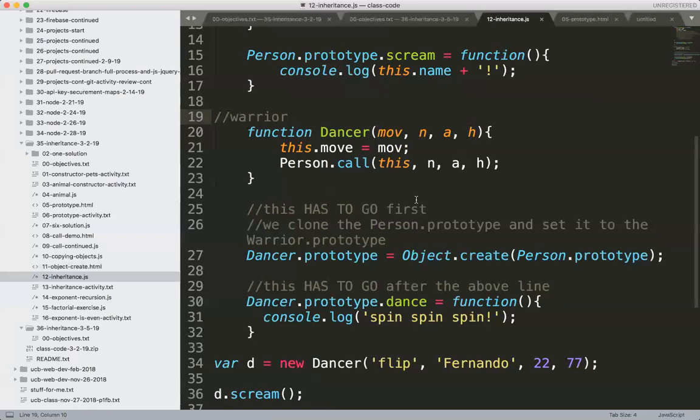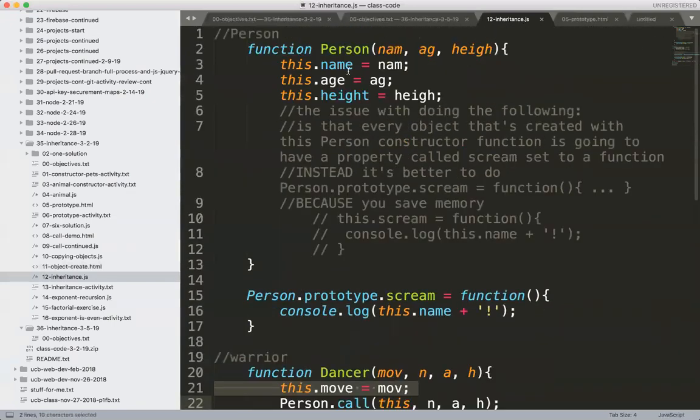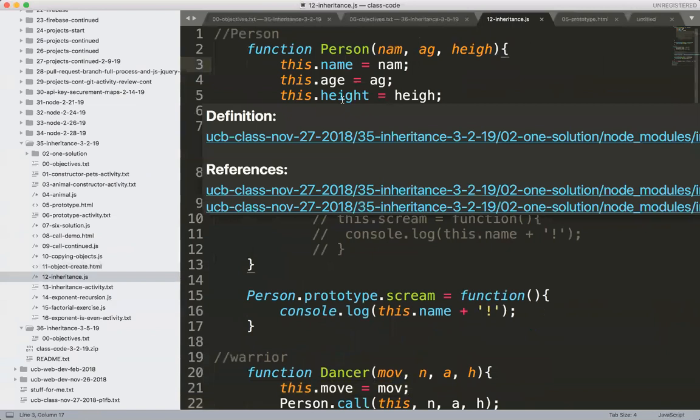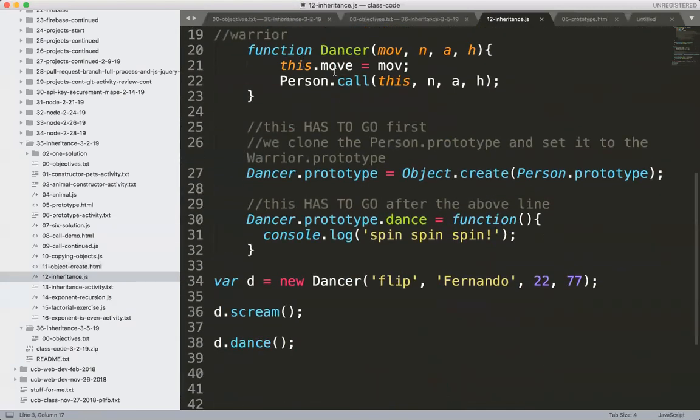And then let's just say you're a dancer, right? You're a dancer, but you're also a person. What does that mean? Dancers have some kind of dance move, right? But they also have name, age, and height. So we're going to connect these two constructor functions together now, right here, and call. So we're saying this dot move equals move, right?